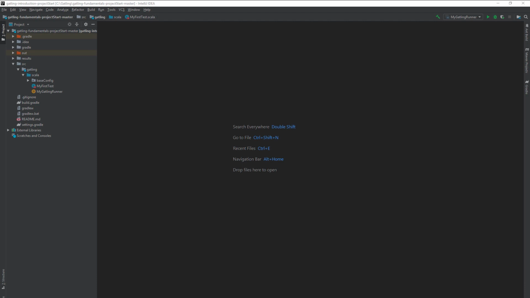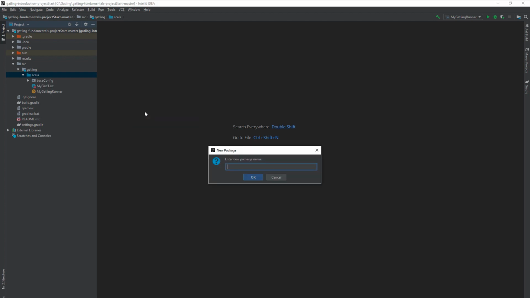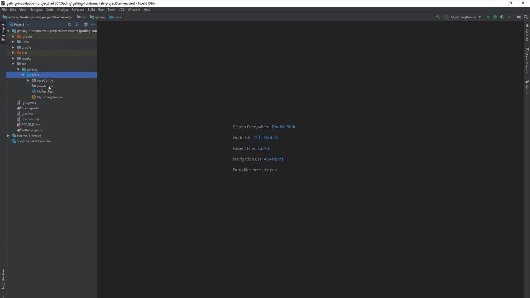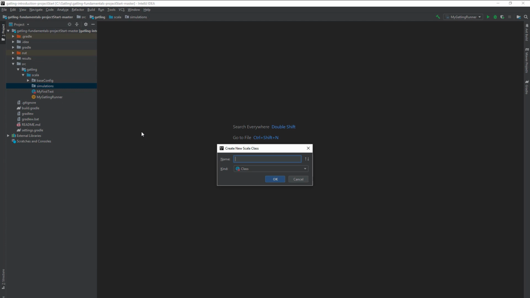The first thing that we will do is create a new package in the project where we can store all of our Gatling scripts. Right-click on the source Gatling Scala folder and choose New Package. Give it a name of Simulations. Now right-click on the Simulations package and choose New Scala class. Give it a name of Add Pause Time.